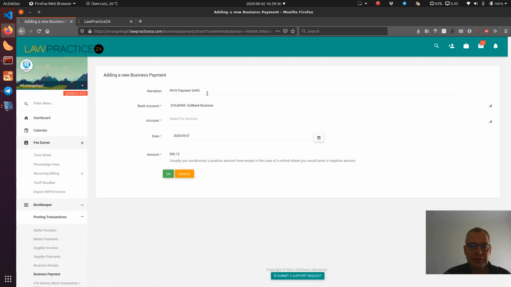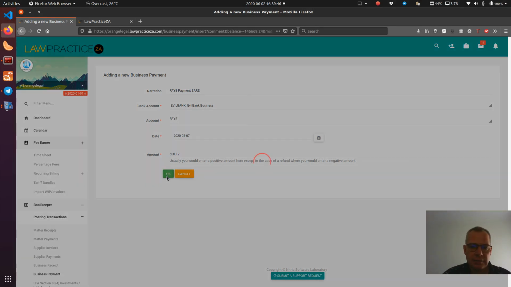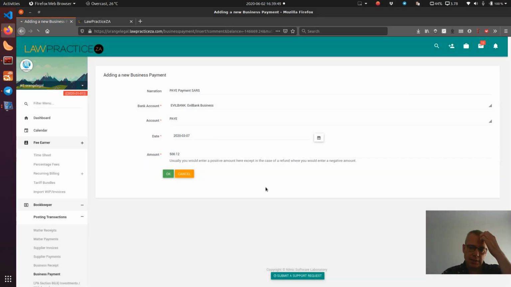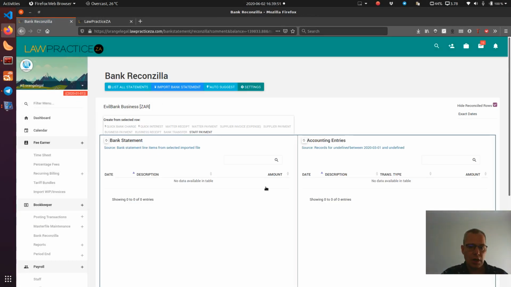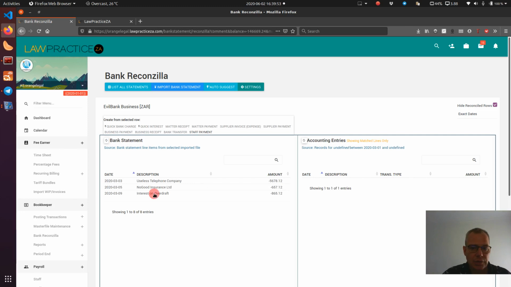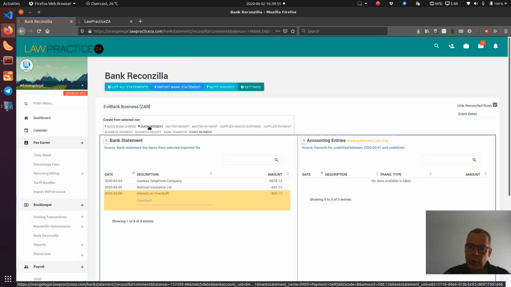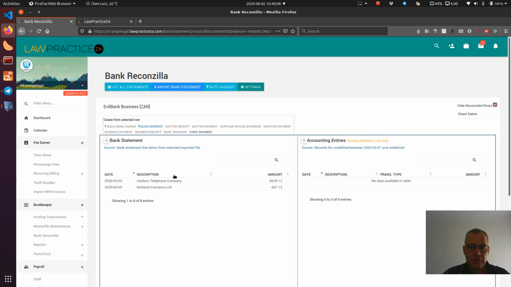So I say business payment, to which account is going into my SARS account or my PAYE account. Do I have one? Yes, I do. And I save it as a payment to that account. And we also have an interest on overdraft. For that, we've got quick interest that automatically posts it to my either interest received or interest expenses, depending whether it's a plus or a minus, and so on.